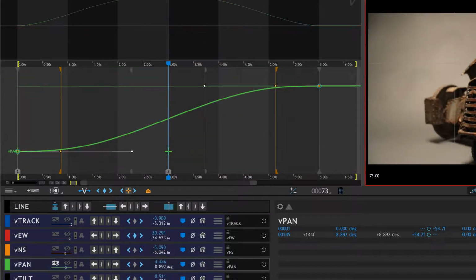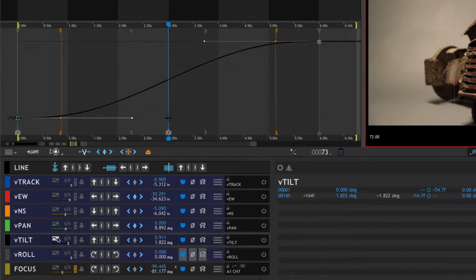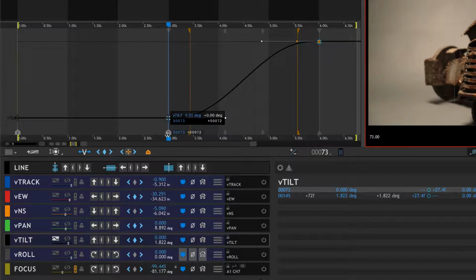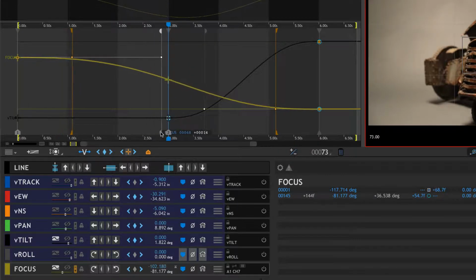Let's go with pan here. Pan again, we don't really start the pan until later, so I'll bring that forward. Tilt as well doesn't start, so drag that one forward. We didn't do anything on roll. Now focus, we might have to kind of tweak a little bit here to hit that center mark.